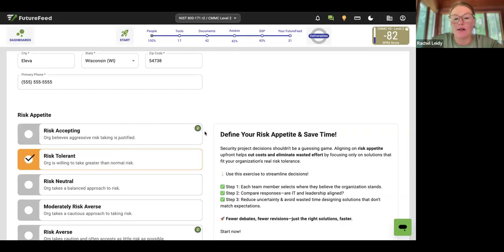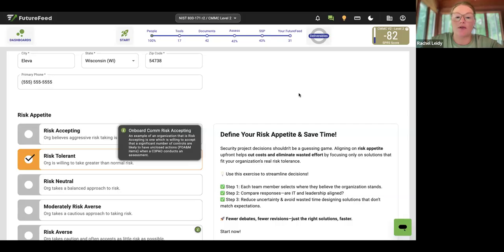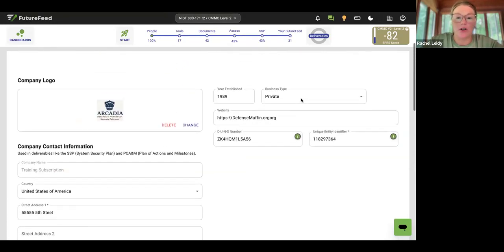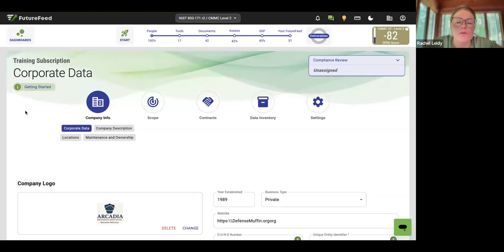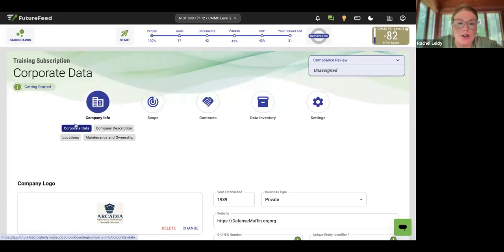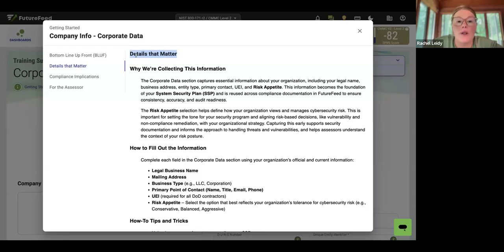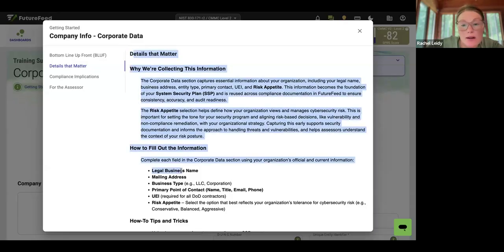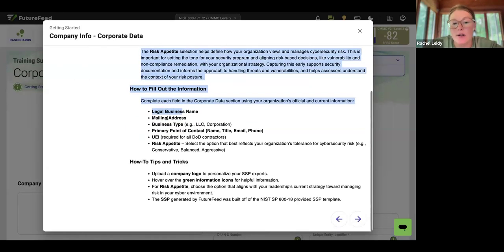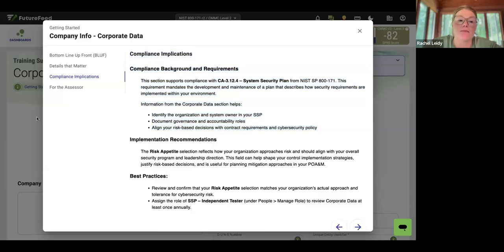All throughout FutureFeed, we have these little informational green dots you can hover over for some additional information. Oh, I forgot to say this, but every page has these getting started guides. So here I'm on the corporate data section. If I click on this, I'm going to see the corporate data user help guides. So we kind of give you the bottom line up front, the TLDR. Then why are we collecting this information on this page? How to fill it out? All that good stuff.